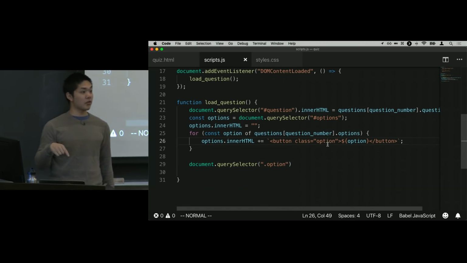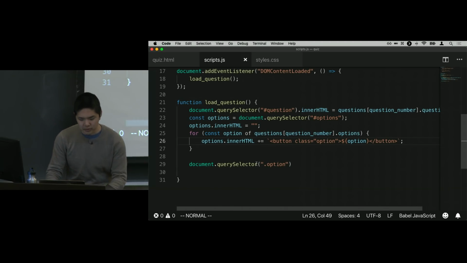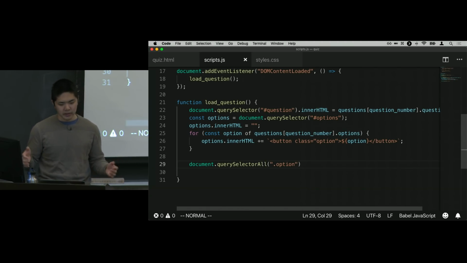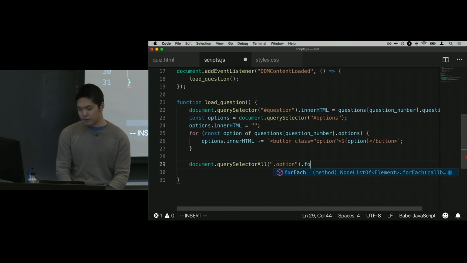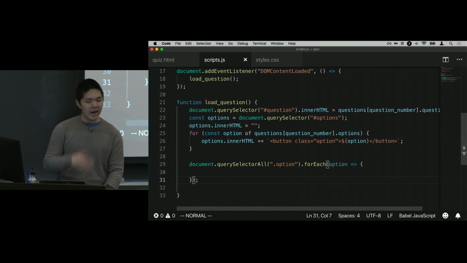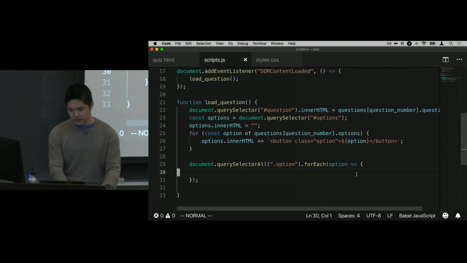Yeah, query selector, recall, only gets me one thing. It's only going to get me the first thing that has a class of option, but I want all of them. So what I might do is document.querySelectorAll to say get me all of the possible options. And for each of them, I would like to do something with that option. Again, I'm using the arrow syntax here, where the option is the input. This is the option that I want to do something with. And here is the function.